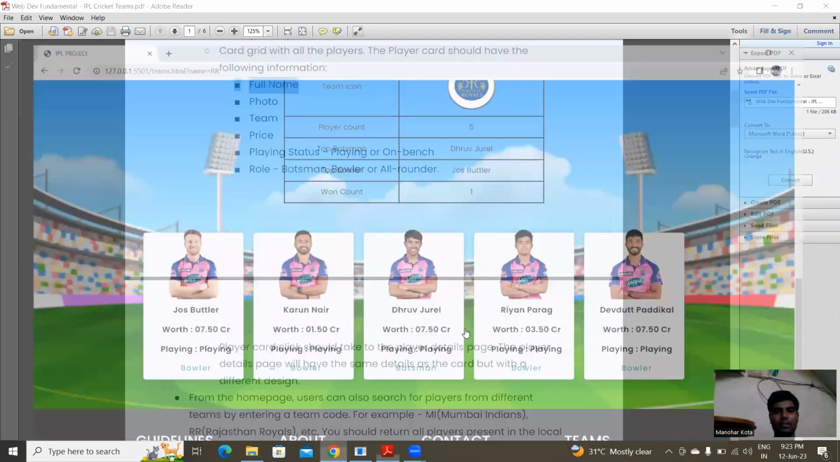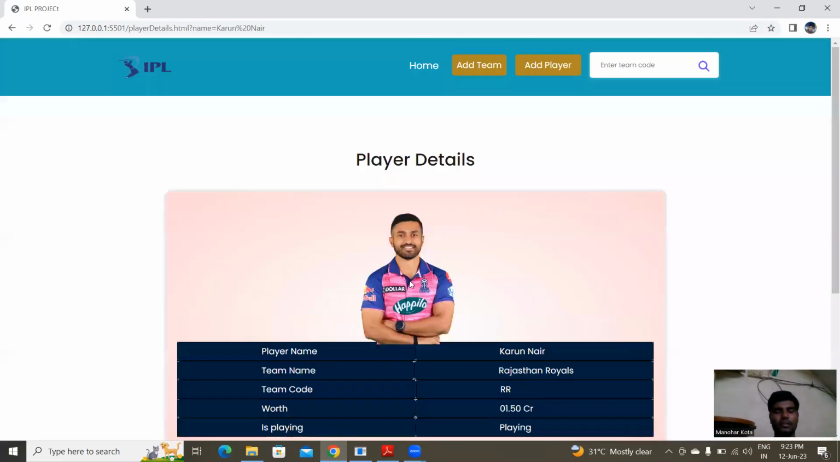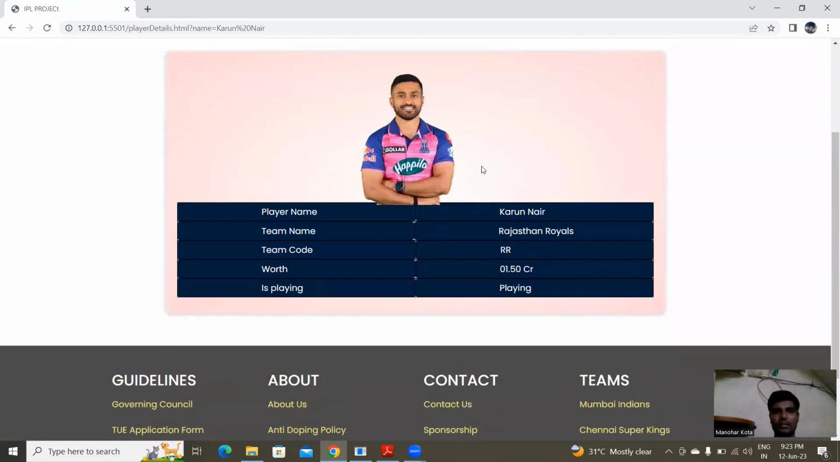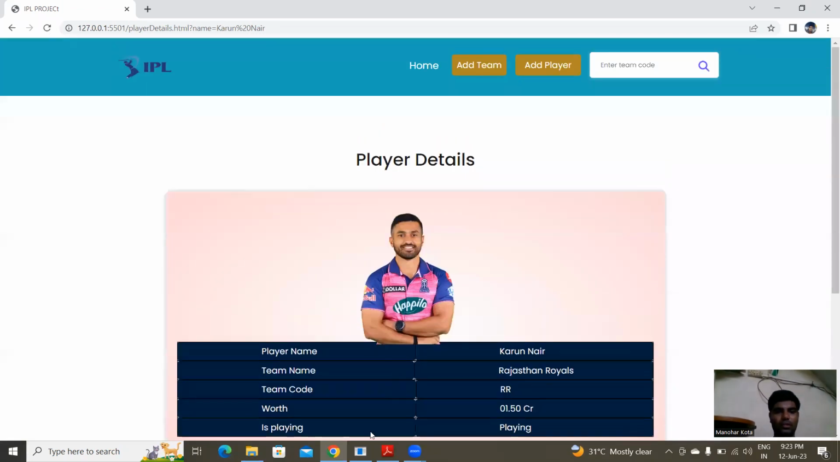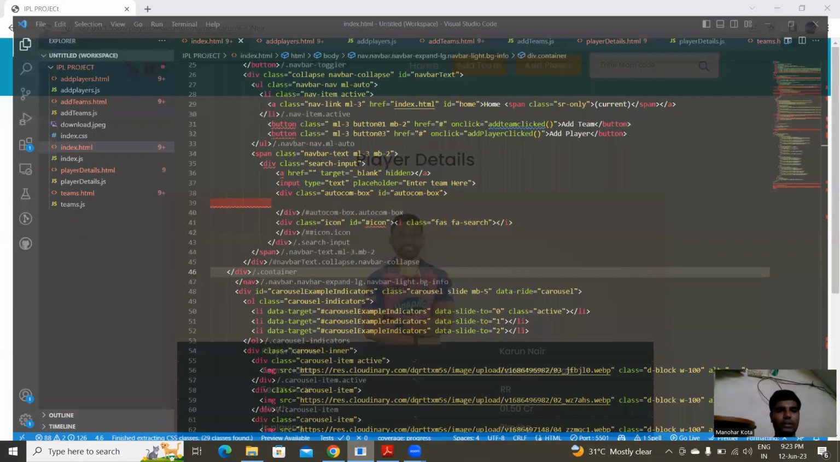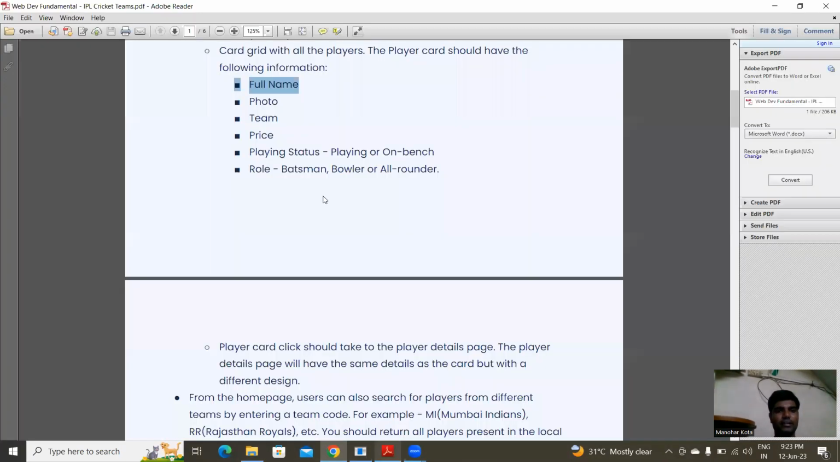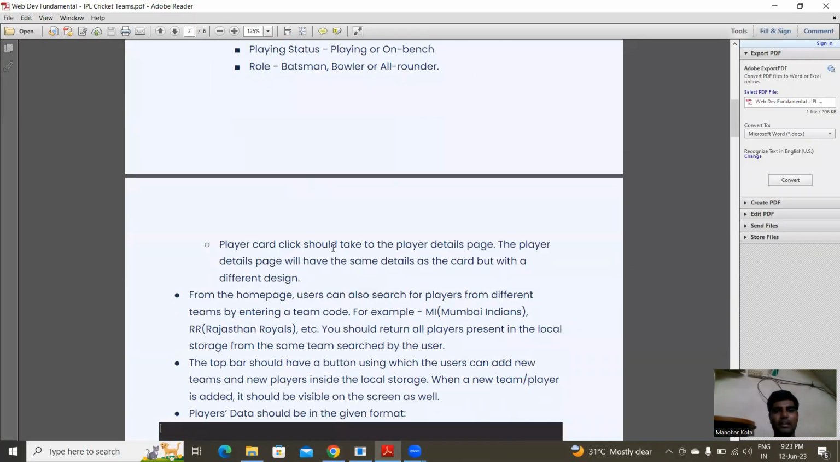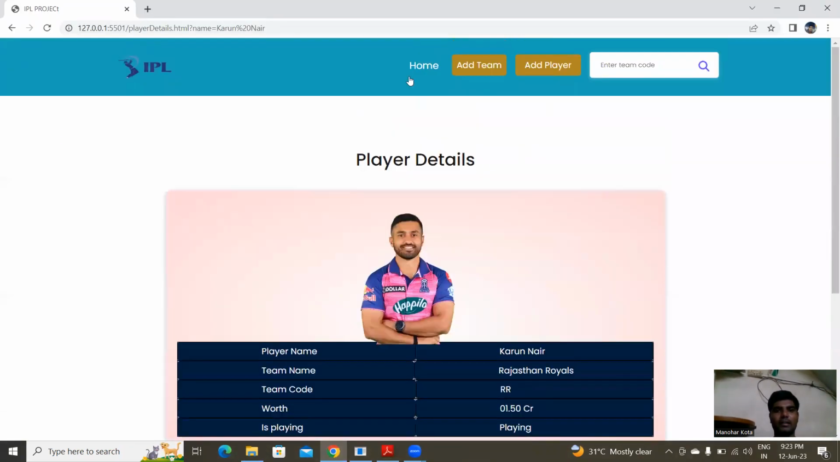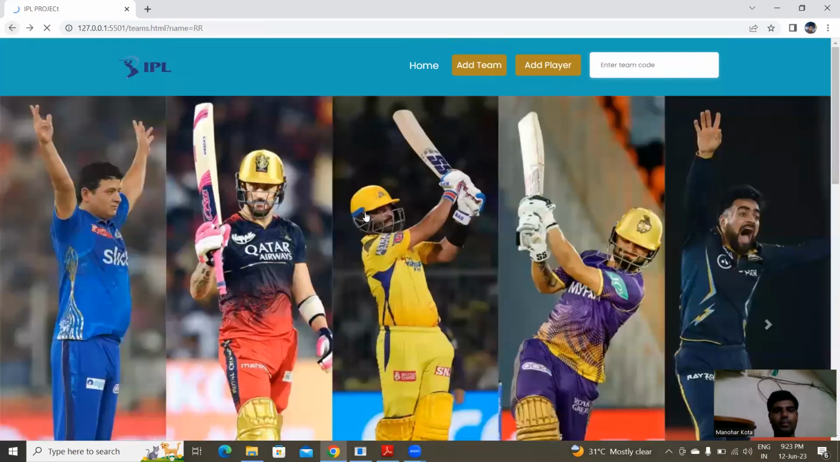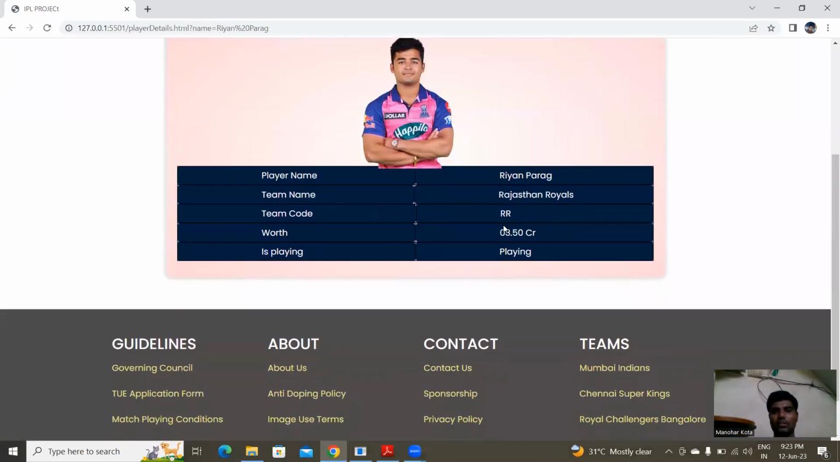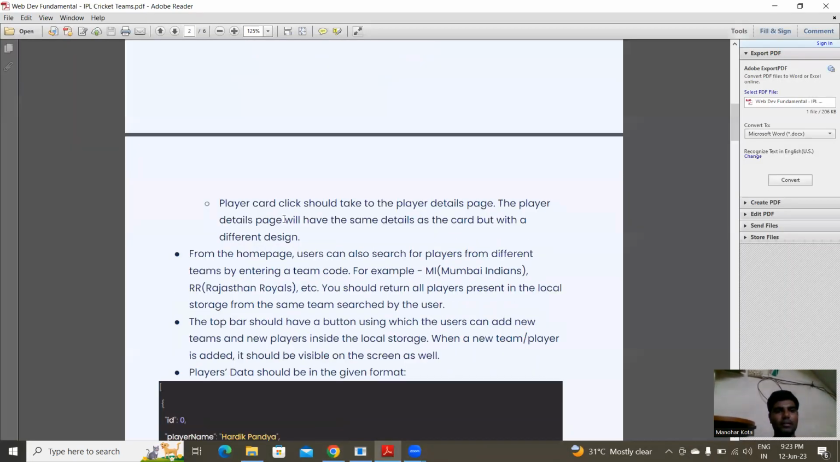So when we click on Karun Nair, suppose I'm clicking Karun, so see, here his photo and his name, and which team he belongs to and the team code and everything will come. So our functionality is working correctly. And the next one is, so this is the completed player card click. This is also completed. Just now we have seen that when we click any player photo, any player, Riyan Parag, so see here player details are showing. Okay, and then next one is player card click.